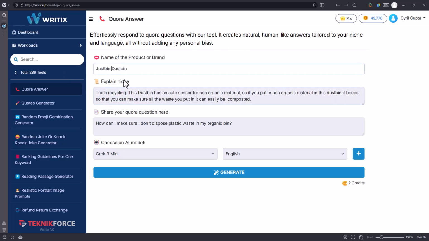This time it's a dustbin, which has an organic sensor. So if you put non-organic material in the dustbin, it will tell you so. And the Quora question that I wanted to target was, how can I make sure I don't dispose plastic waste in my organic bin? Of course, you can answer any Quora question that you want, put in the details that you want. You can also put in your website address if you want to.